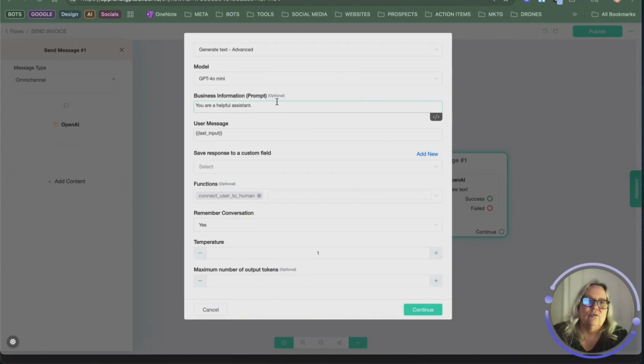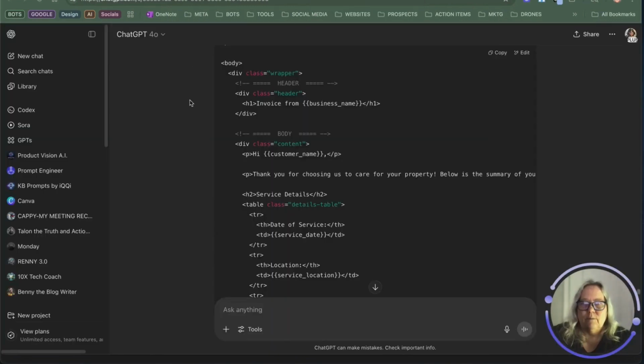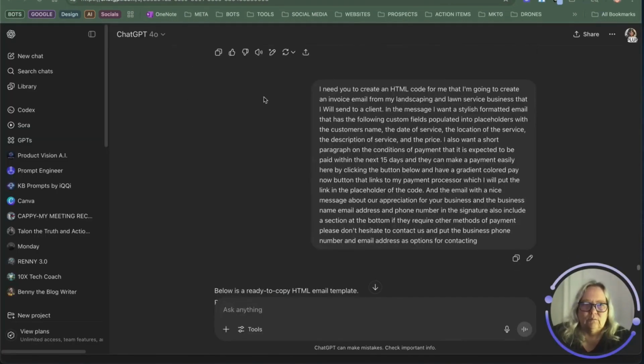And we decided to go over to ChatGPT and ask it to write some HTML code for us to put into the email that would have all of our information in it, a graphic, a pay button, all of those things. So everything that we wanted, we went over to ChatGPT, and I've already done this. I'm just going to walk through this with you.